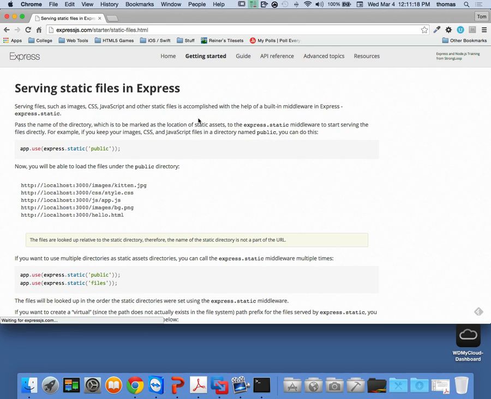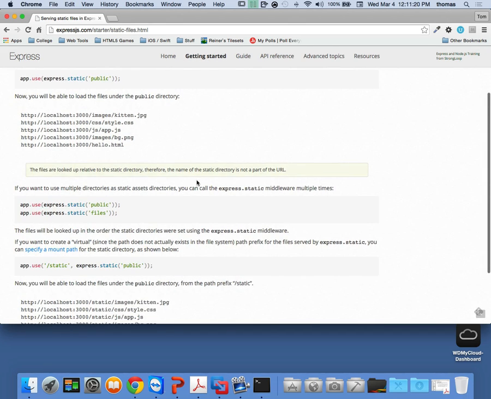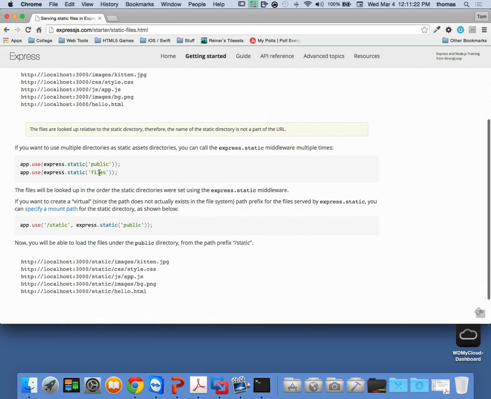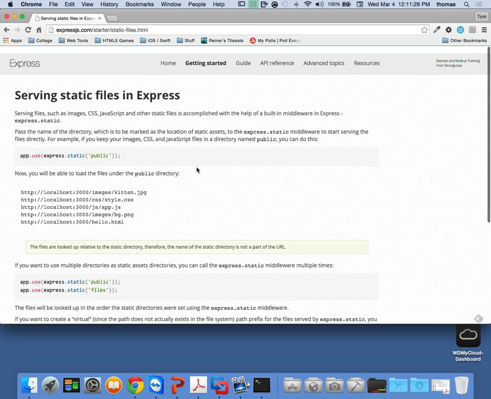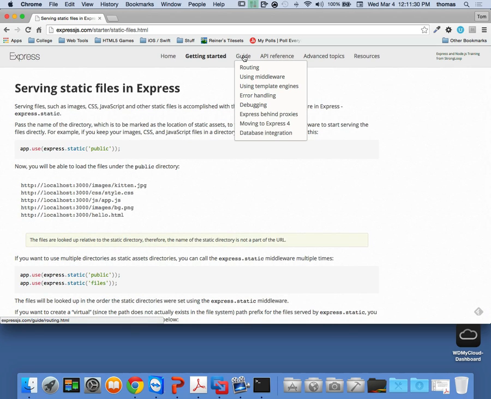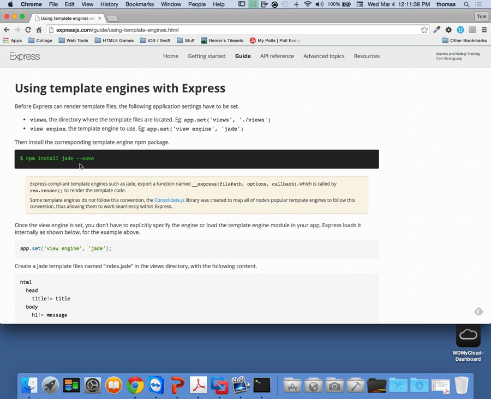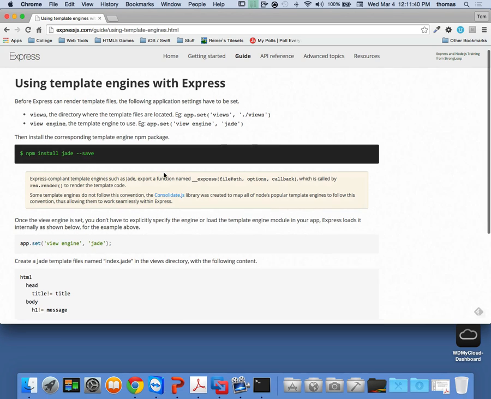It talks about how to use static files, right? So if I want to use public, here's my static file. I can use this app use command, which we're going to go over. And then if you want to use the guide, it tells you how to attach things like middleware and template engines and so on. Here's using template engines. This is a key point. Here's Jade, the Jade templating engine.